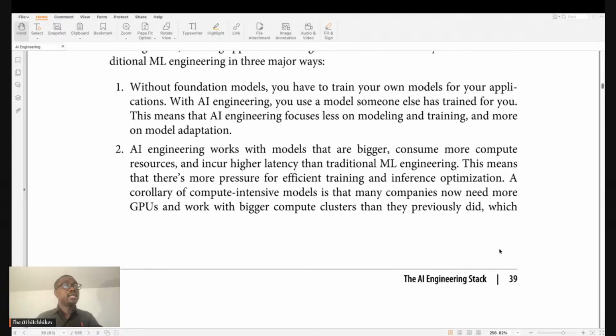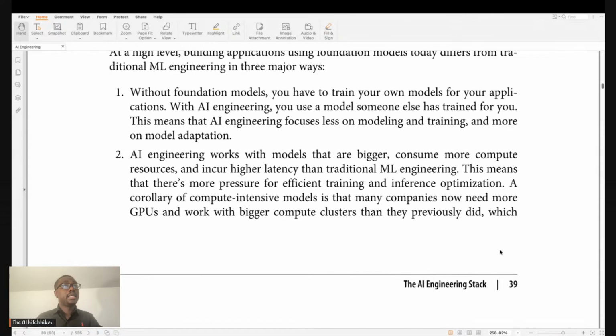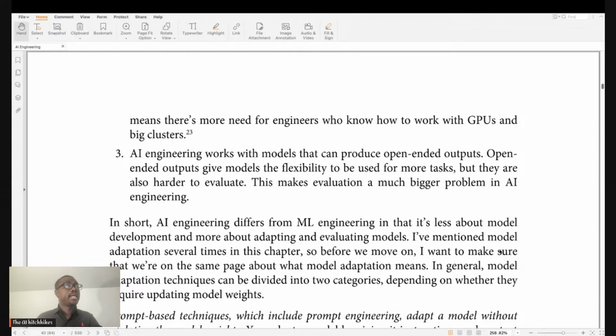This means that there is more pressure for efficient training and inference optimization. A corollary of compute-intensive models is that many companies now need more GPUs and work with bigger compute clusters than they previously did, which means there is more need for engineers who know how to work with GPUs and big clusters.